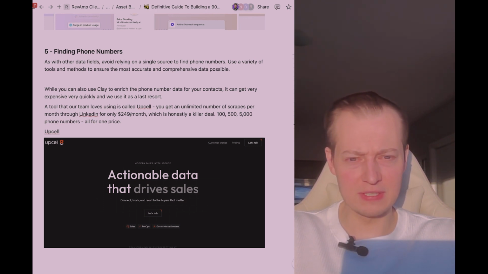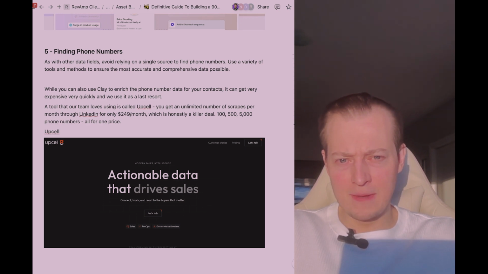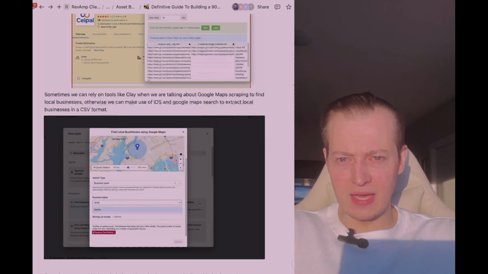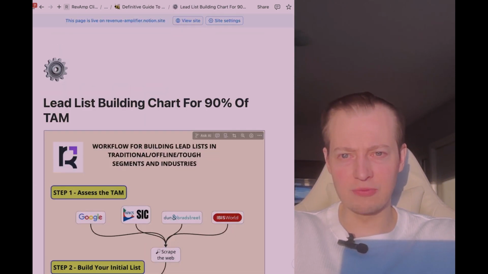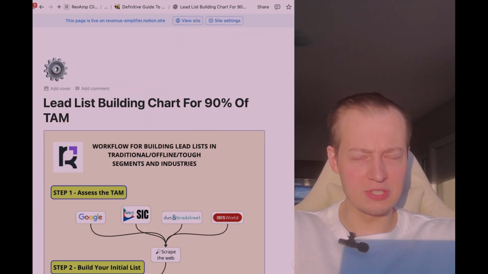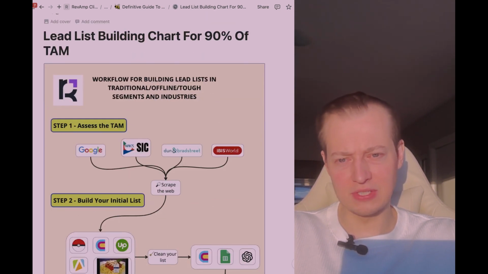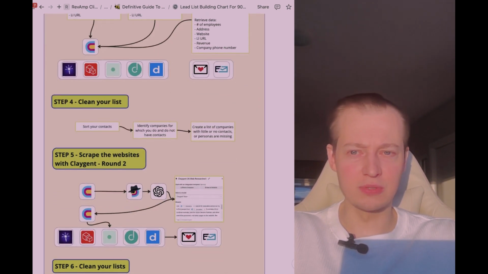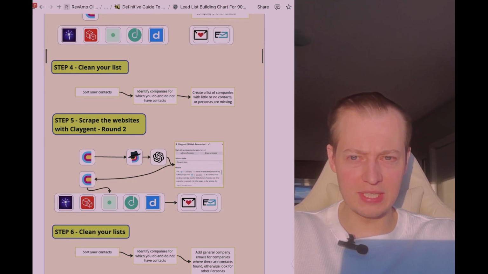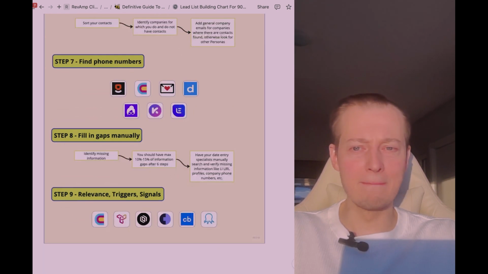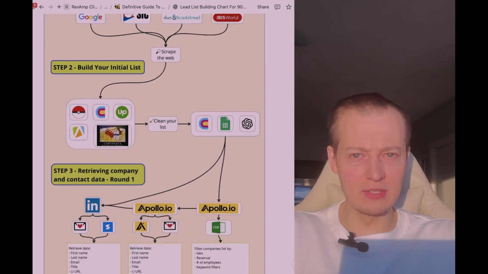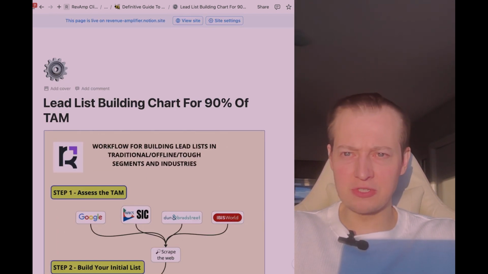We can go ahead and find this workflow, read through this, and access this workflow here, right? How do we find 90% of decision makers in the TAM? How do we find 90% of TAM companies in the TAM? You can kind of follow through, right? So we also go through multiple rounds of cleaning lists, after multiple entries, scraping with Clay agent, finding numbers, finding data, manually filling the gaps sometimes. And honestly, if you master this, you'll be able to find 90% plus of your TAM very easily.